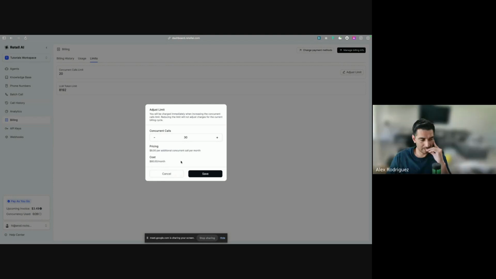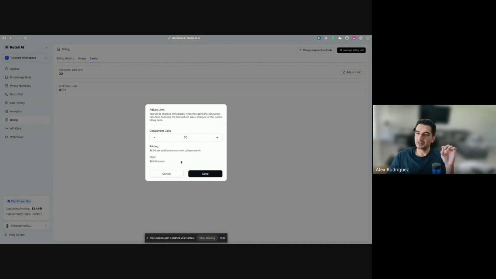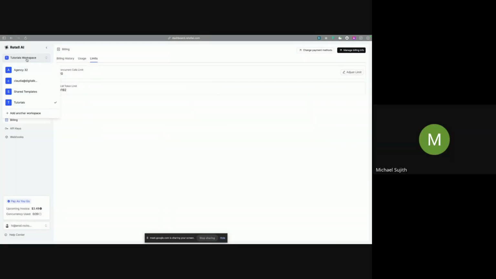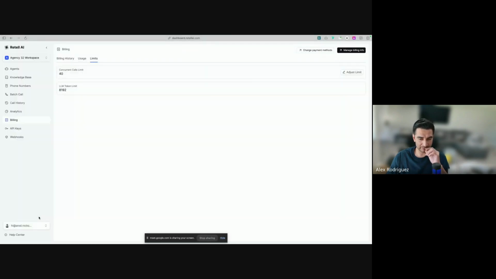Yes. So per works, it's concurrent. It's per workspace. Yeah. It is because, for example, in this workspace, I have 20 concurrent calls. If I go to this other one, I think I have like 40.